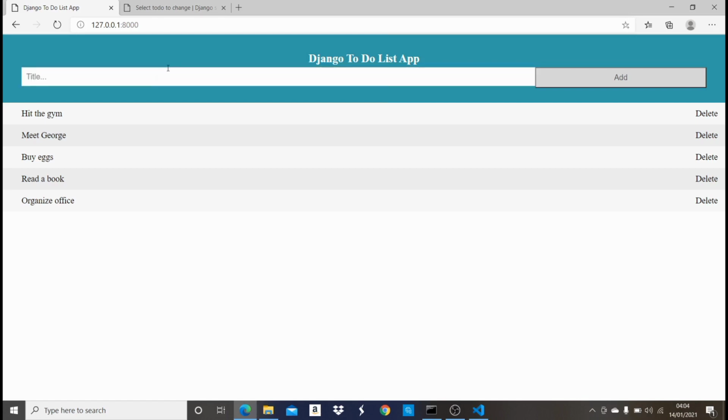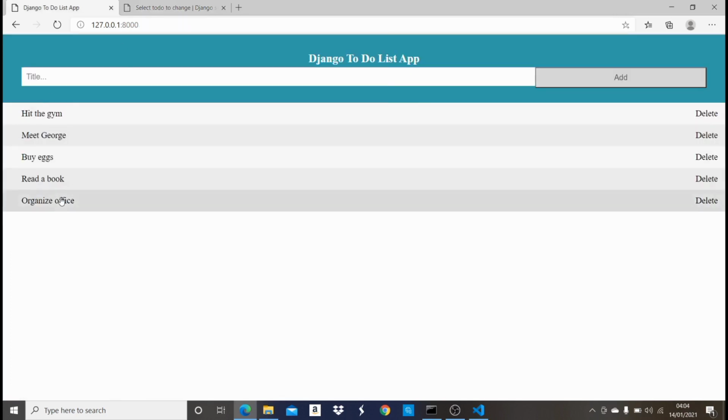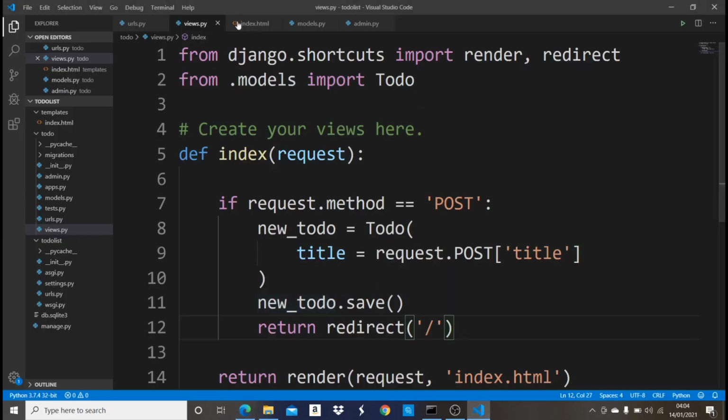So now once I click on enter, come back here and refresh, you see that now we have a new data called go for a run. So what we want to do now is that all this data which we have, that's what we want to show here. We don't want all these static data. Also very easy. We're going to come back into our Visual Studio Code.